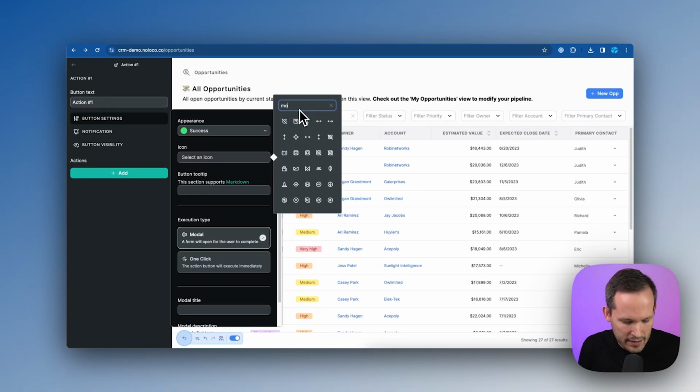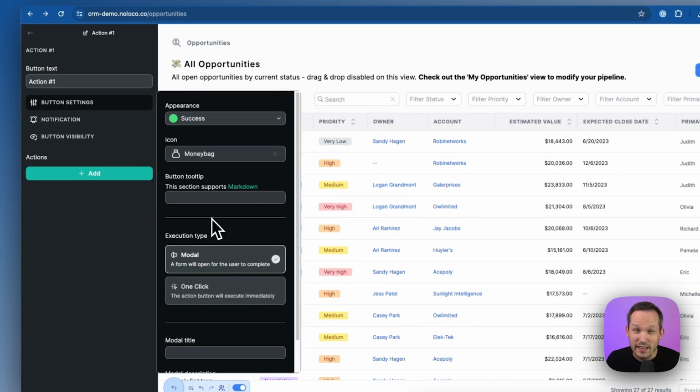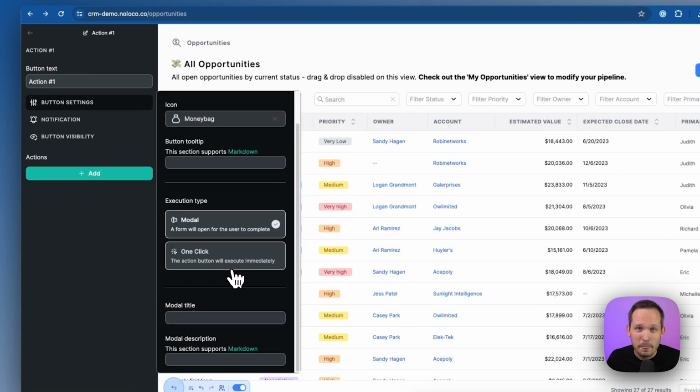And we can add an icon. I'm going to search for money. Let's add a nice money bag there. We can add a custom tooltip if we want to, and this uses Markdown, so you can add your own formatting. And this is where we choose whether we need one click or modal.